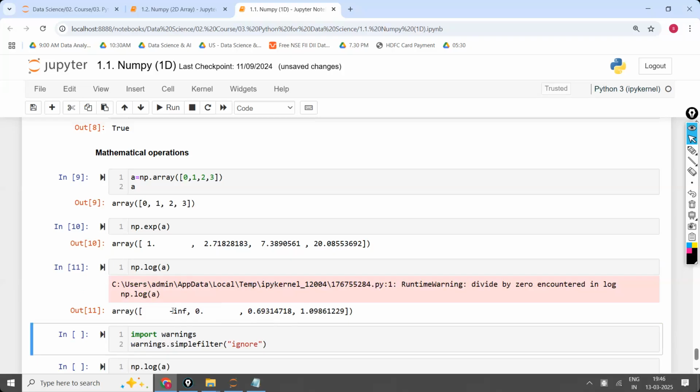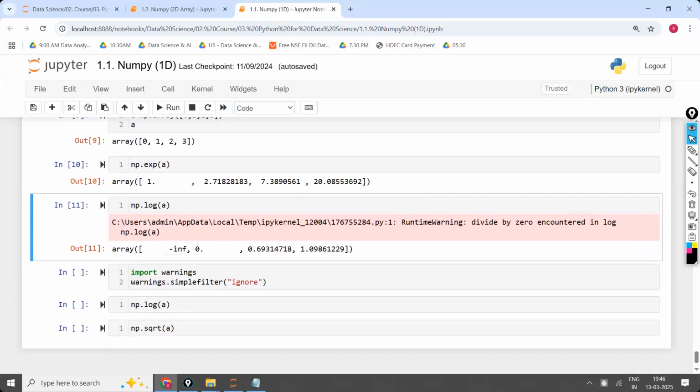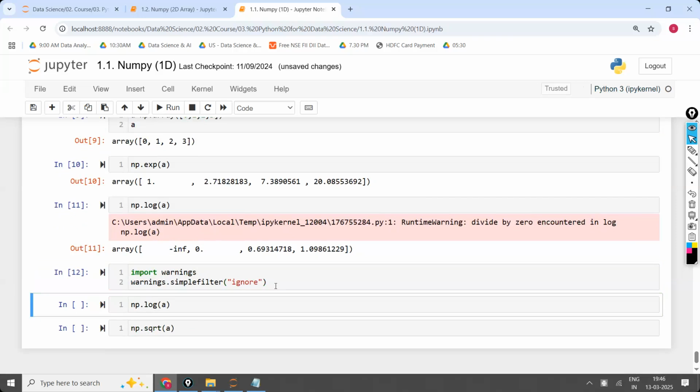Right? Now when you get the infinite value, you are going to get a pink color and this is called a warning. It is not an error, it is a warning. It is warning that some infinite value is included in your data. If you don't want to see this kind of warning, you have to write import warnings and ignore the warnings. Then you will not see the warnings.